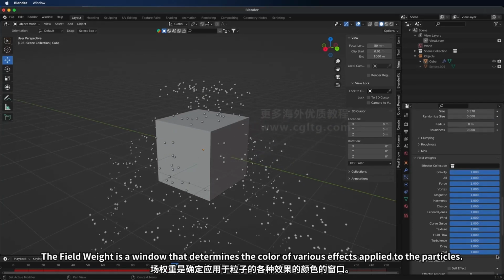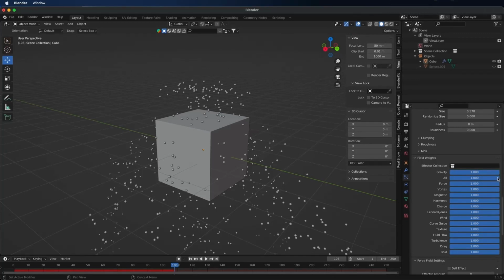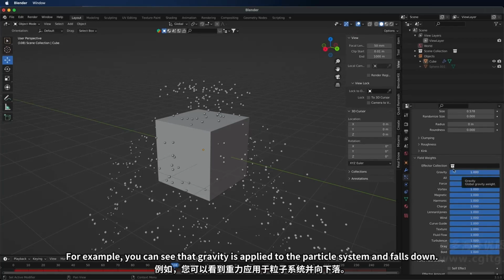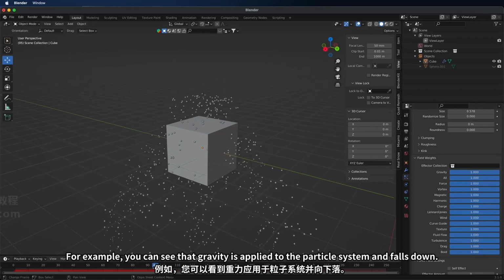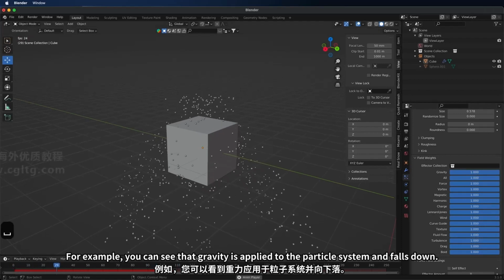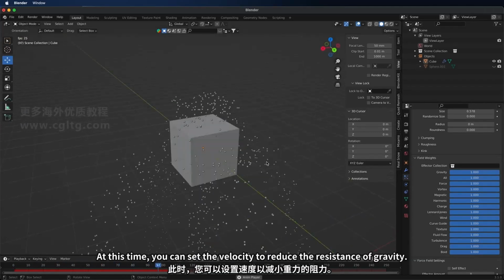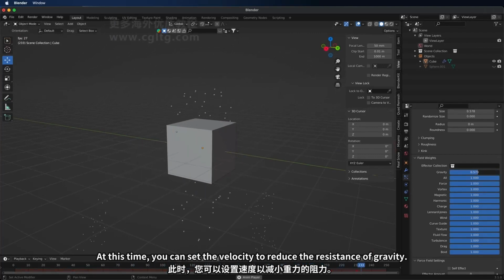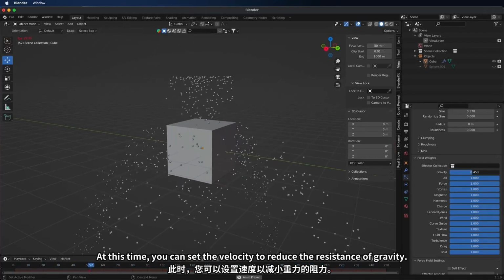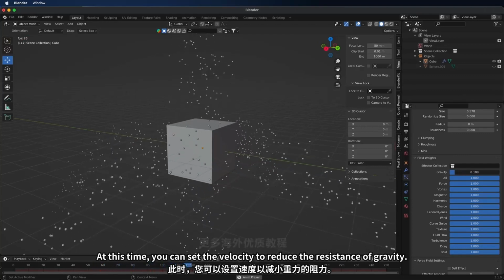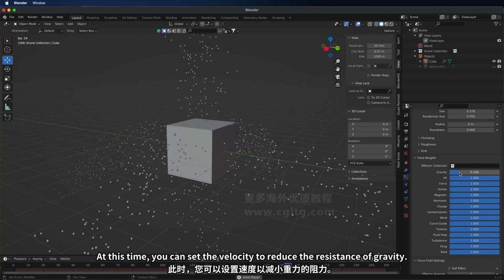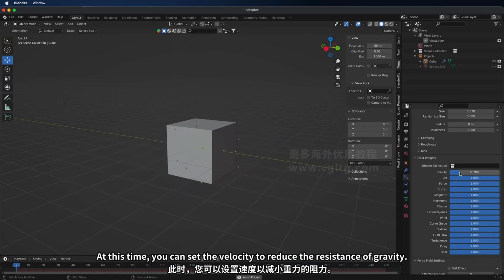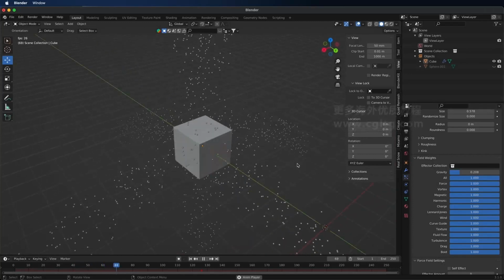This field weight applies to various particles. This is the window that determines the physics for various actions. Currently, in this particle system, gravity is applied, so you can see them falling down. At this point, lower the velocity. You can set it to be less resistant to gravity.